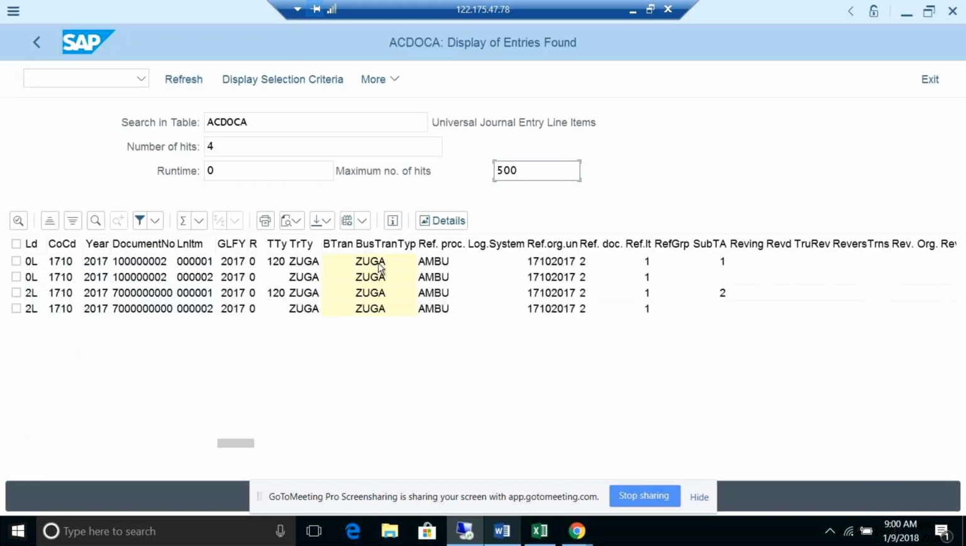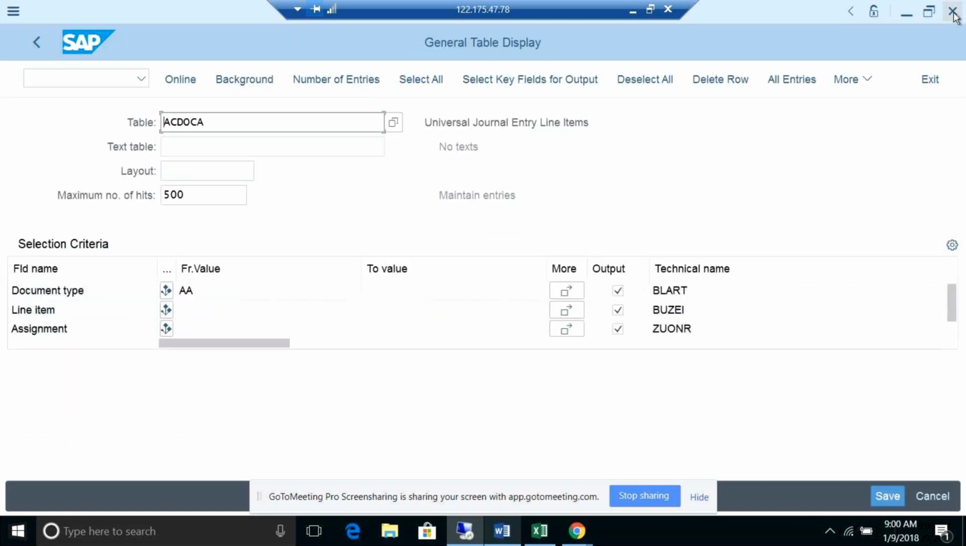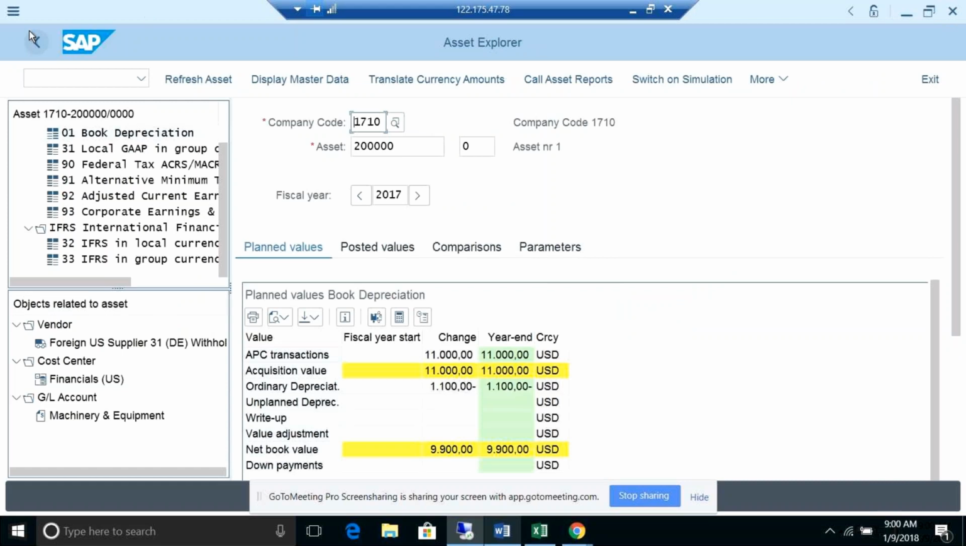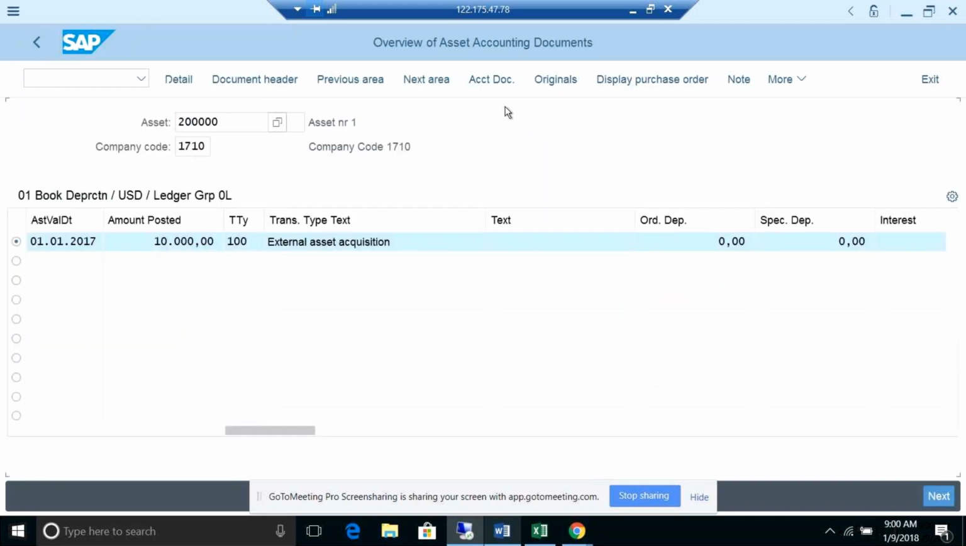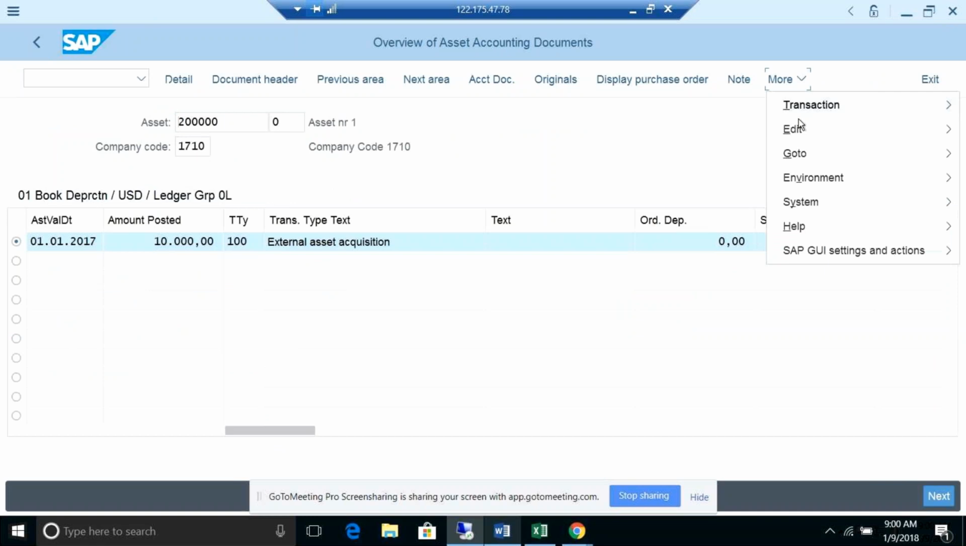You are in the table. Is there a possibility if you go to details? Or we are not in the general ledger view of the document. Yes, so let me go here. Try in FB03, probably you can find it. Our accounting document is there.